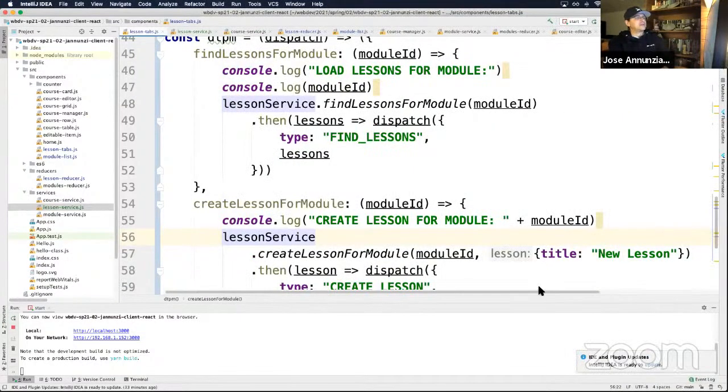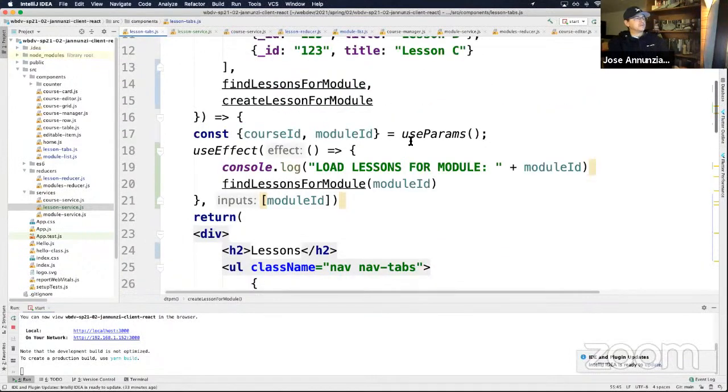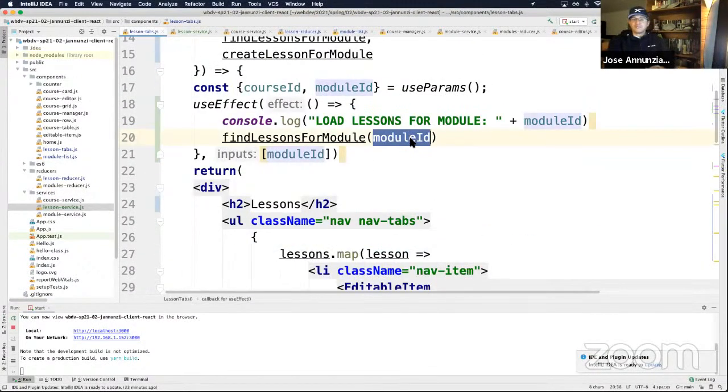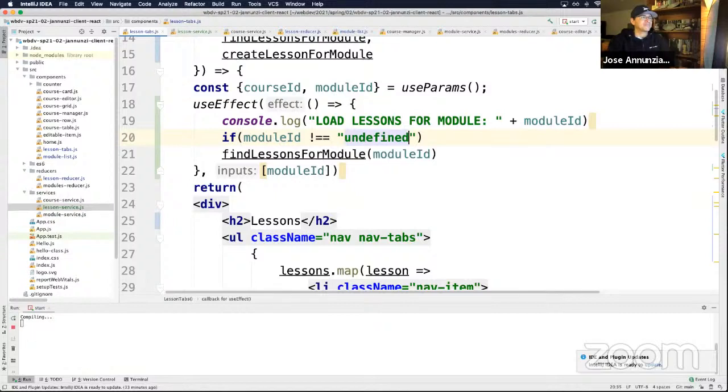So let's go back here and lesson, right? Here's where we load it. We load it right here. So we're only going to do this if the module ID is defined, right? Then we're going to go fetch modules. If not, we're not going to fetch anything, right? So let's check for that. So if, right, module ID is not equal to the actual keyword undefined, right?